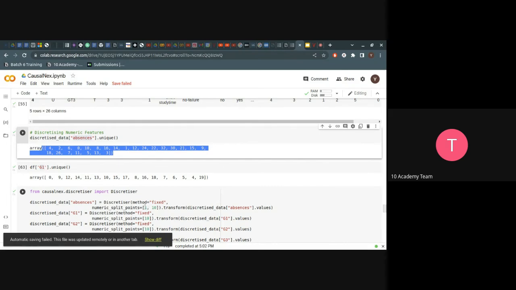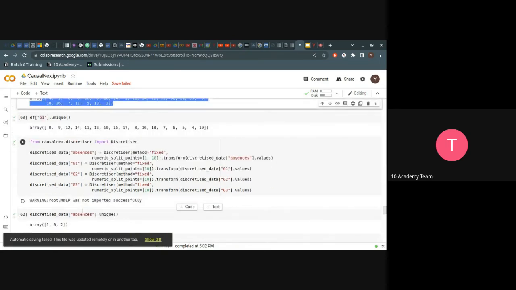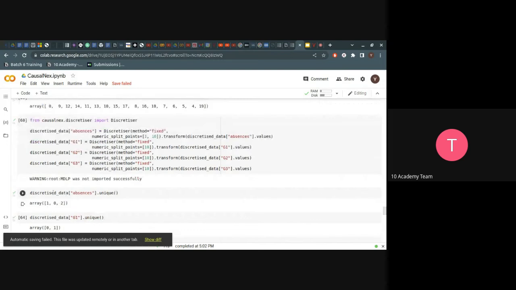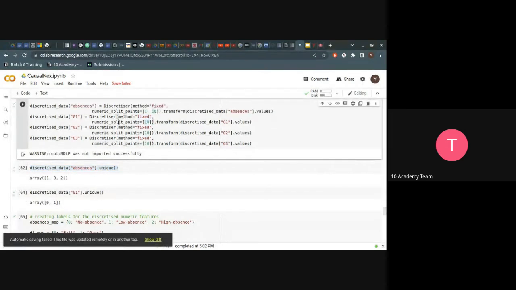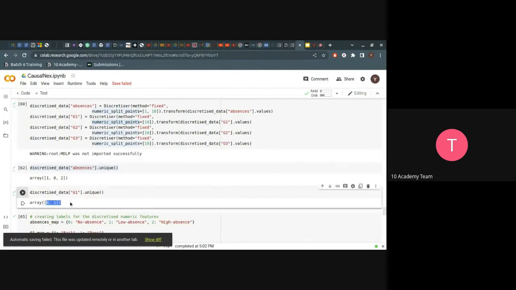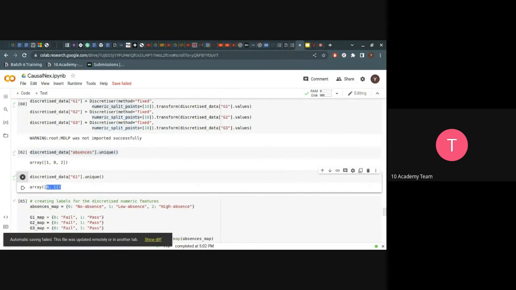So we'll have 3 different categories for absences, and this will make it much easier for the Bayesian network, and it will also increase the accuracy. We'll do the same thing for G1, G2, and G3. After building that, if you look at the number of unique values in absences, we can see that we only have 3 unique values, which are 1, 0, 2, because we have categorized it into 3 different categories. The same goes for G1: because we have only used 1 value as our numeric split point, we'll only get 2 distinct values in G1.